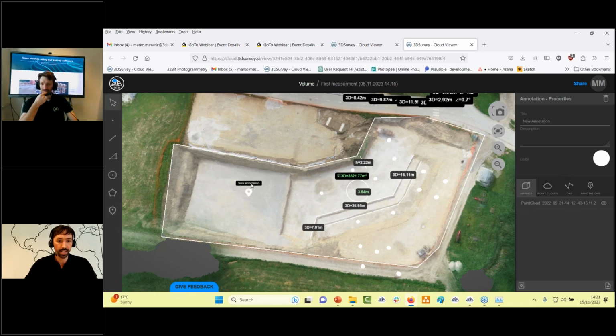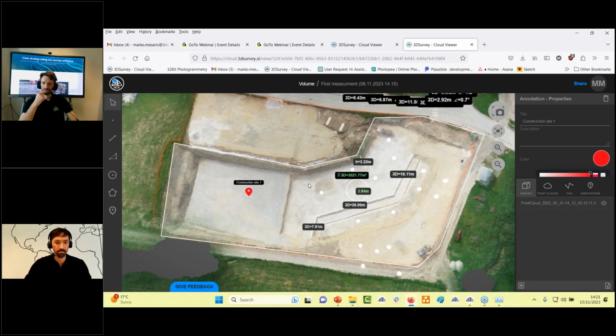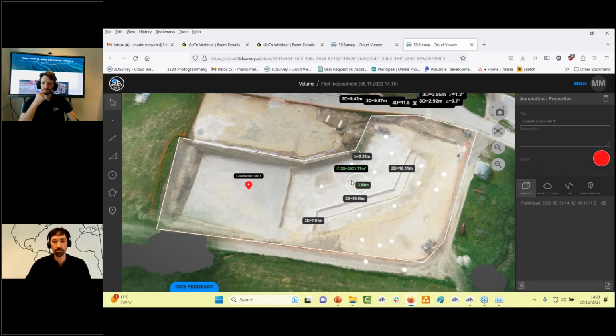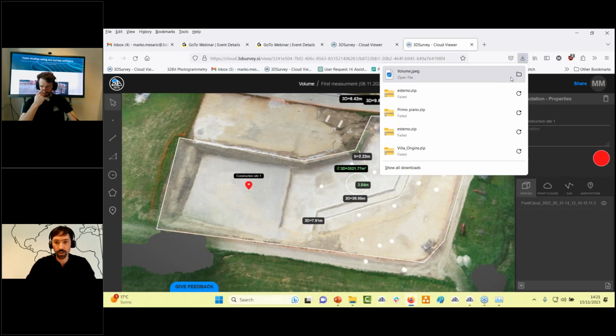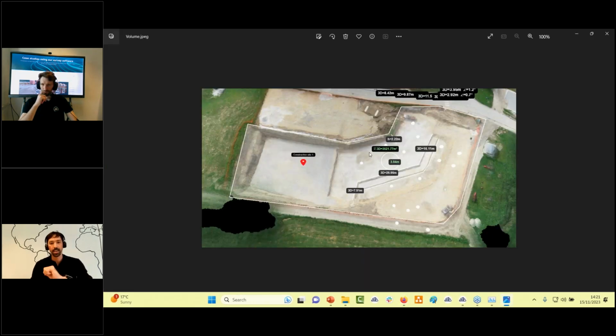Okay, and then there is an annotation tool. You can place it anywhere you would like. By double click, you can change the name, for example construction site, just quickly, change the color, and you are already ready to create a screenshot. I'm using this screenshot function. Immediately it saves into the selected folder. Let's see how it looks. And here we have a quick sketch of this one.